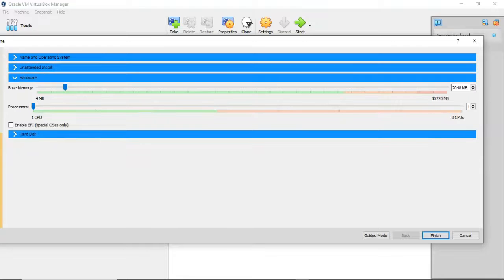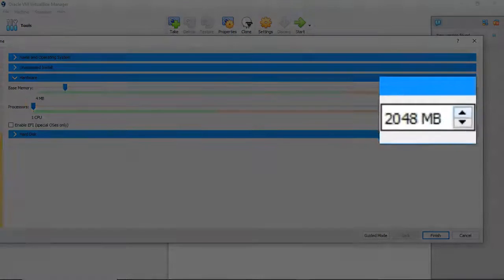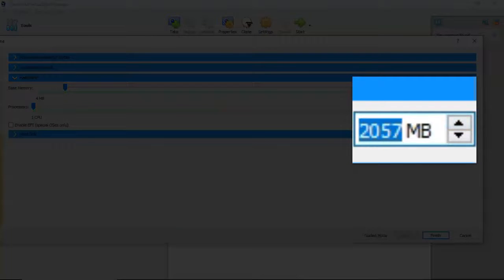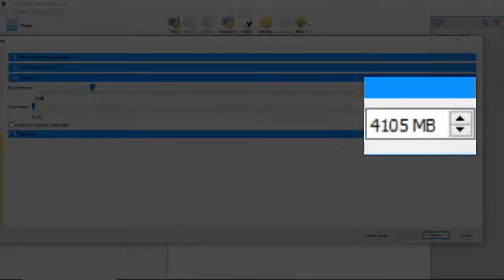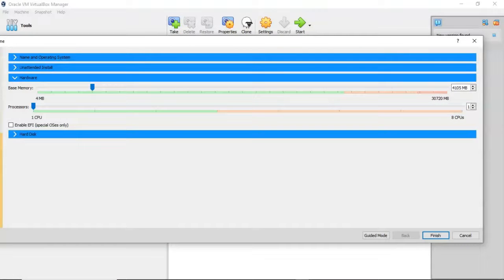For the hardware, I'm going to go ahead and increase the amount of RAM to 4 gigs. If you don't have it, don't worry about it. It will work with whatever you have, but the more RAM, the easier it is to work with the operating system. I'll increase the number of processors that I want to use to 2. I have a multi-core processor.